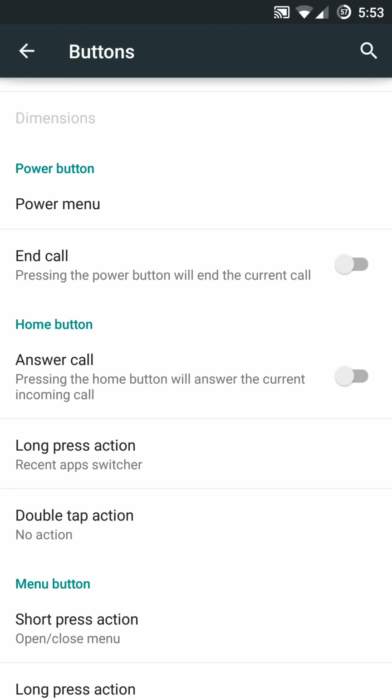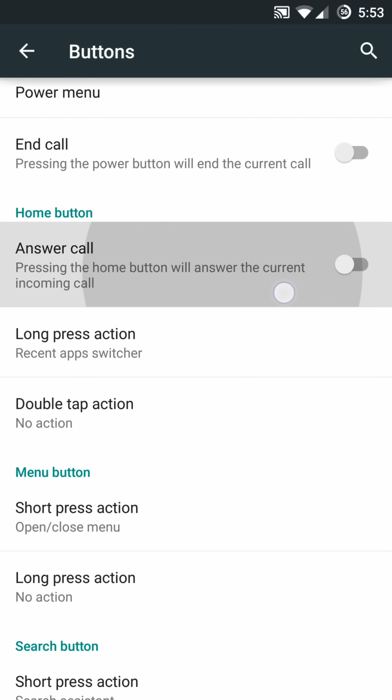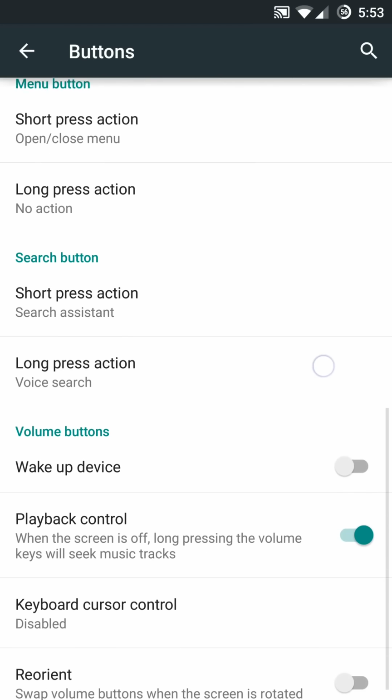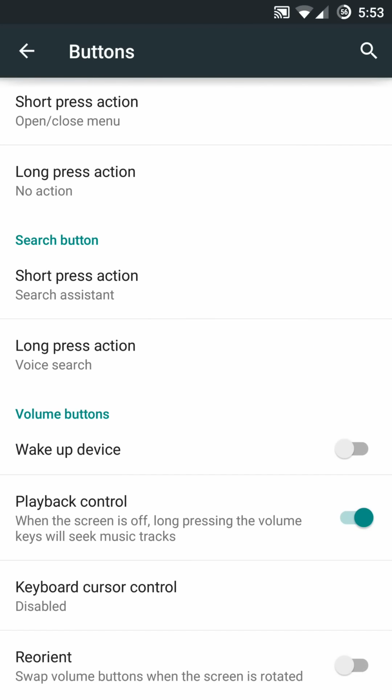You have the ability to use the power button to end your phone calls. And you do have the ability to use the home button, but since we don't have capacitive buttons, you'll have to have the device on or go through other means to make that work. You also have the ability to change up your long press or double tap actions accordingly based on the menu or search buttons respectively.